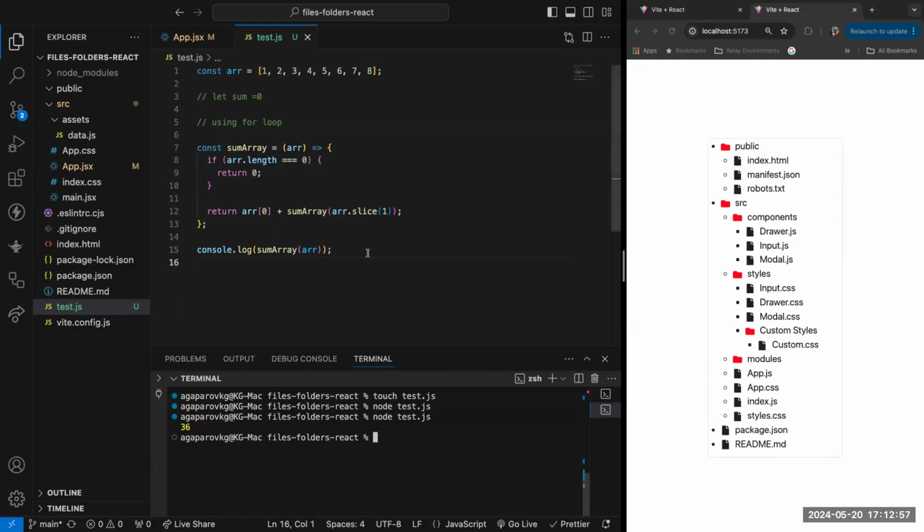Now this type of recursion is used in a lot of places. Instead of using a regular for loop, we can utilize recursion to find out all of these things. Any questions?